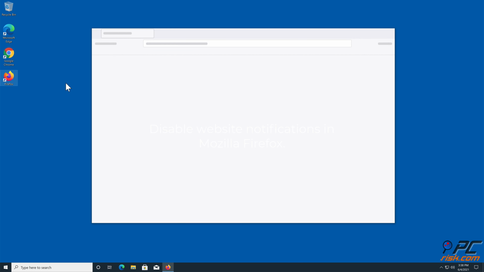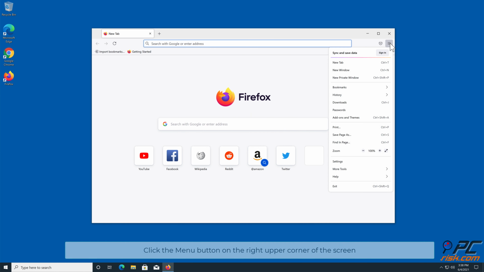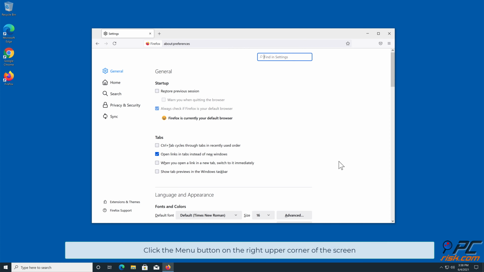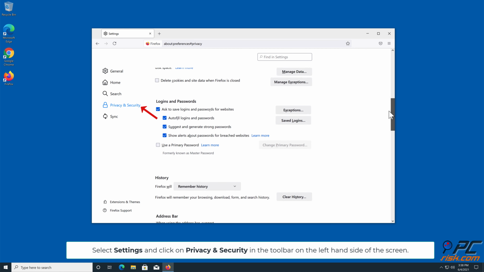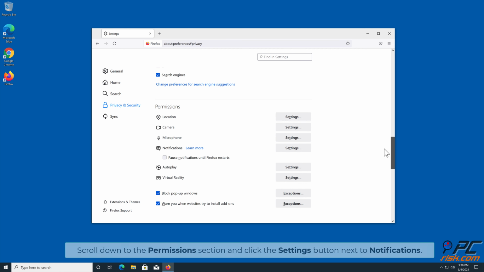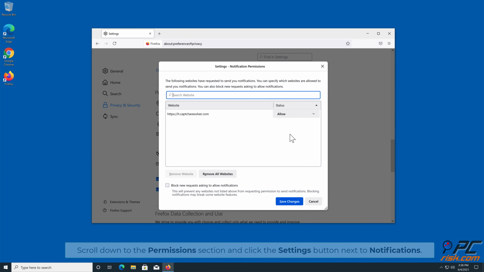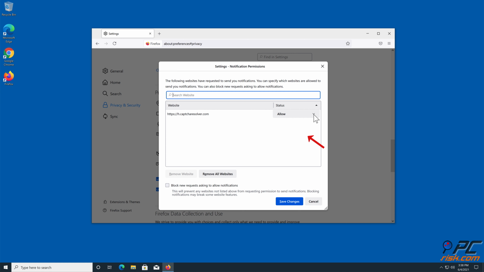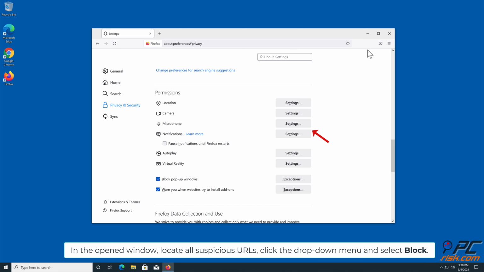How to disable website notifications in Mozilla Firefox. Click the menu button on the right upper corner of the screen. Select Settings, and click on Privacy and Security in the toolbar on the left-hand side of the screen. Scroll down to the Permissions section and click the Settings button next to Notifications. In the opened window, locate all suspicious URLs, click the drop-down menu and select Block.